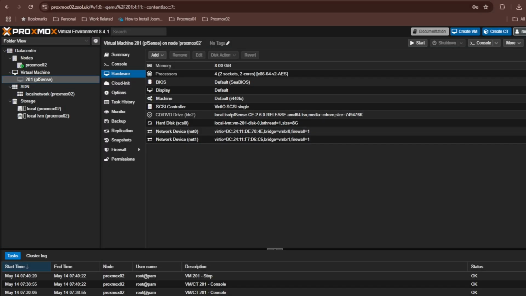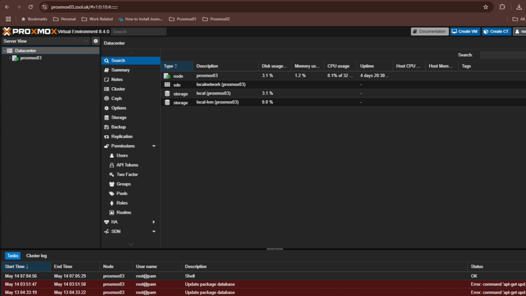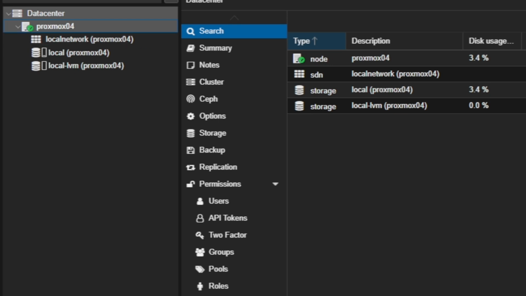I'm using 3 Proxmox servers to set up the cluster: Proxmox 2, Proxmox 3 and Proxmox 4. I have a virtual machine created on Proxmox 2 and that's also part of this experiment. So first of all, let me show you the configuration of Proxmox 4.